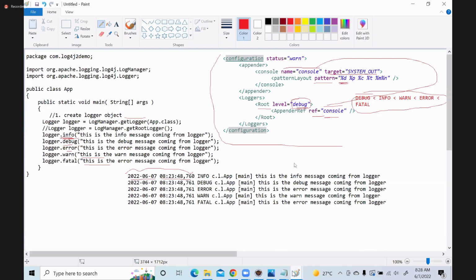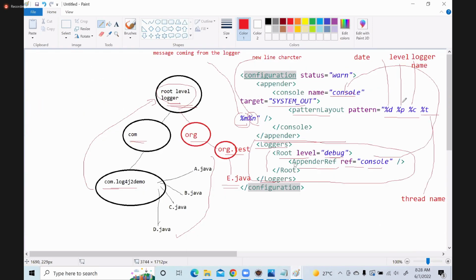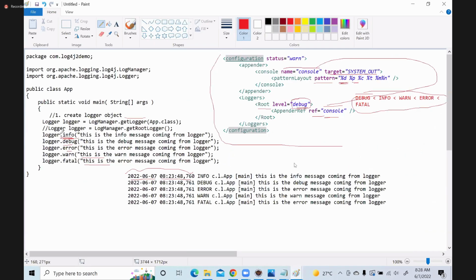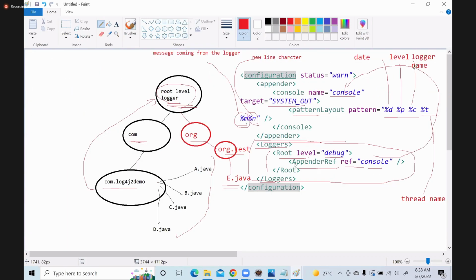Next, %p indicates level. So what is a level? For the first log message, it is info. For the second log message, it is debug. For the third log message, it is error. Like that. The first line is info. So %p indicates level. Now, what is %C? %C is the logger name.